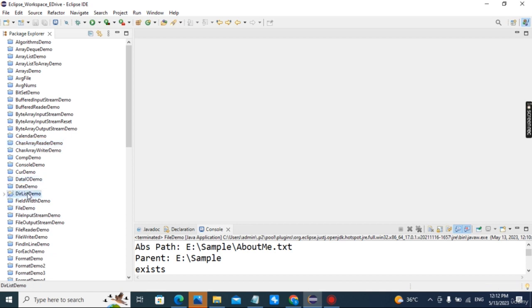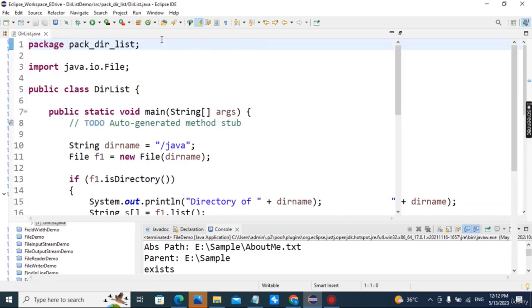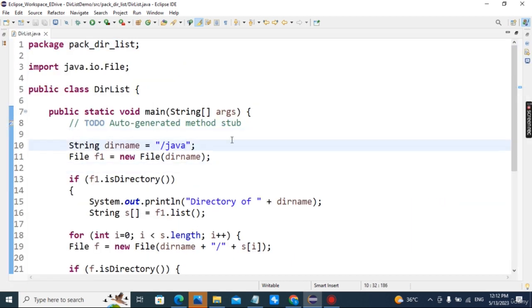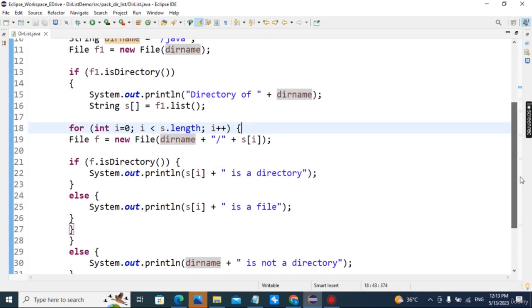Directory list demo. The package directory list is created, and Directory list.java is there. So the directory is Java, then new file of directory name is directory, then it will print it is the directory and the list of files in that particular directory. Next, for this much array length I will provide the directory name, a backward slash, and the name of the file in that particular directory.